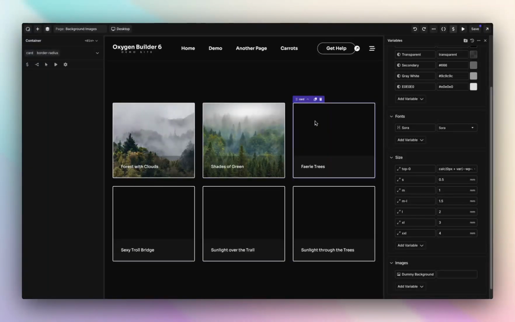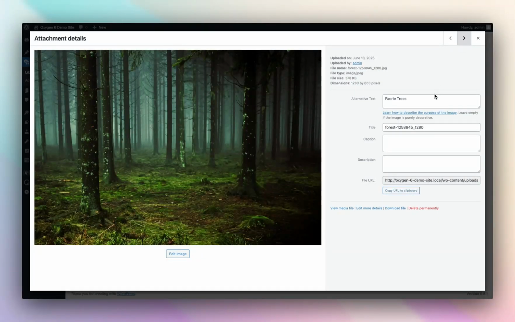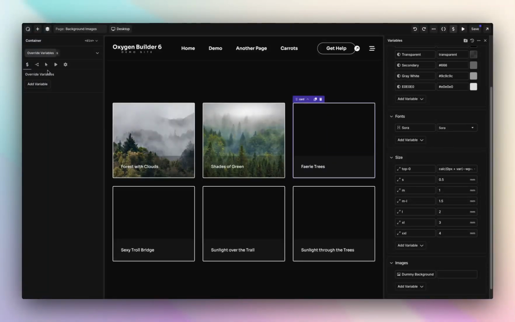I appreciate it's not that straightforward. It's a little annoying, but it stops you having to add a class for each image, which is even more annoying. So I'm just going to run through and do the rest of these.